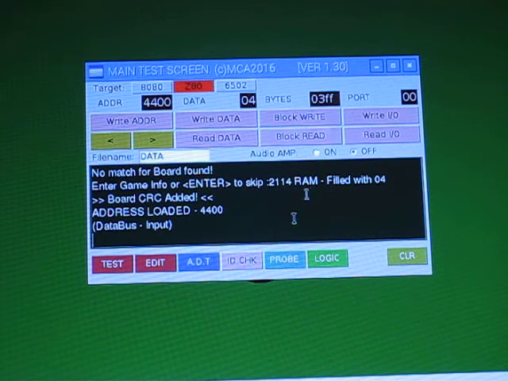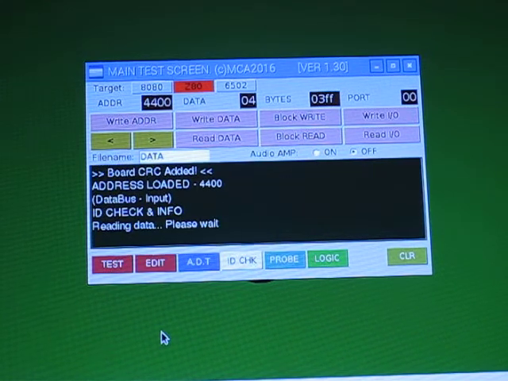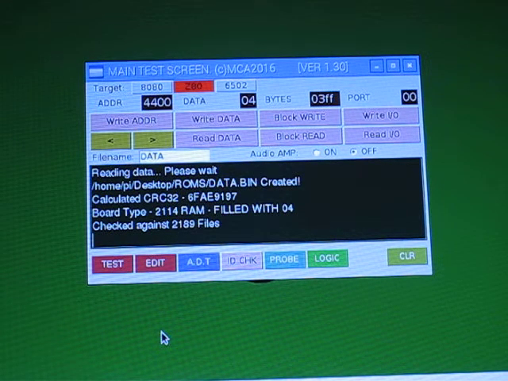So now if we go back, and we've already filled it, do an ID check, what it'll do now is read all that data back in again. It won't store the data, it's read it all in, compared it, checked the CRC, and it says 2114 RAM filled with 04. So by doing that, you can create CRC checks for the RAM. So effectively you can check the RAM, put different bit patterns in and make sure that it's all hunky-dory.